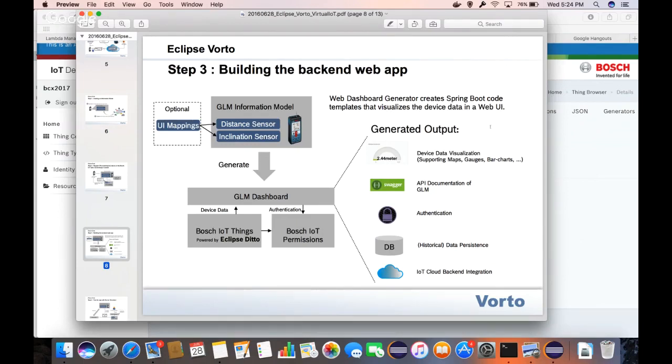It creates a Spring Boot app and visualizes data in UI widgets, supporting different kinds of UI widgets: maps for location, function blocks, gauges, bar charts, et cetera. It also provides a complete REST API, as well as documentation with Swagger.